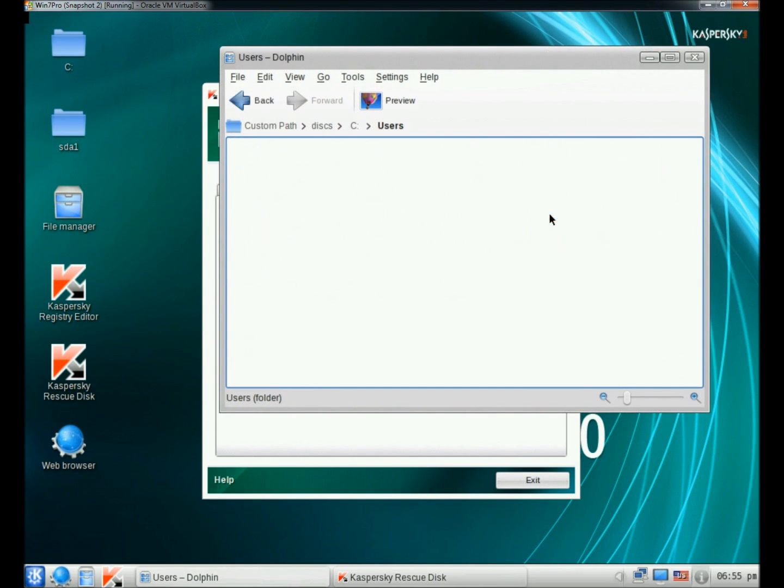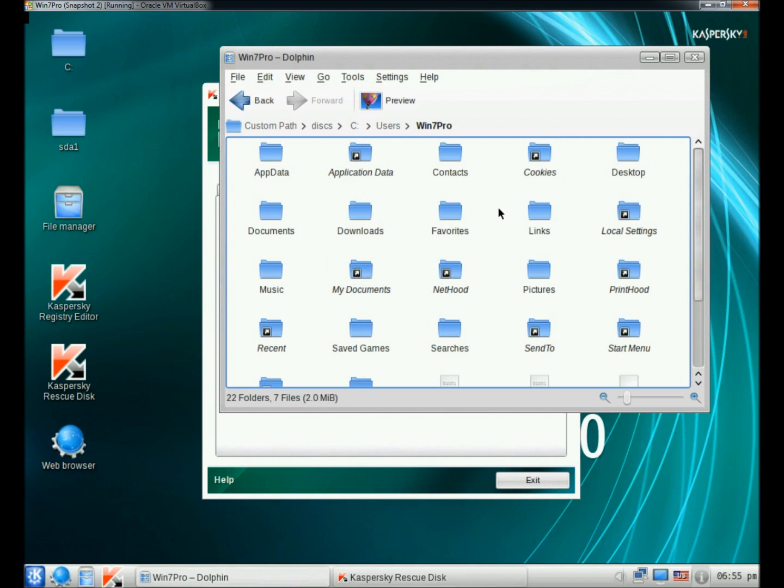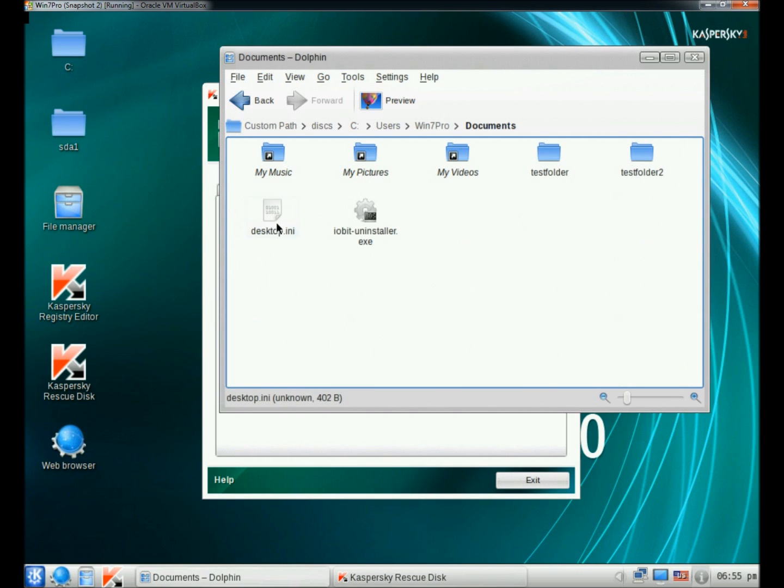From here I could open Users, and right now I have one user in the Windows 7 Professional, and that's Win 7 Pro. So if I was to open this, I created a few folders for this video to show you how this works. I could go to Documents. Here's the two folders I made, Test Folder and Test Folder 2.